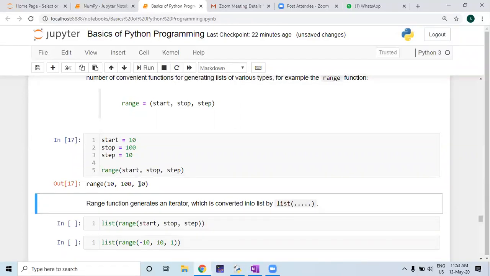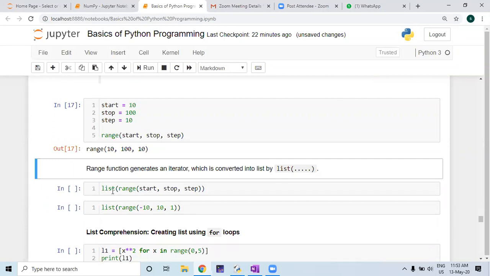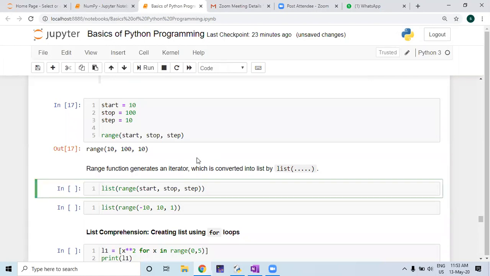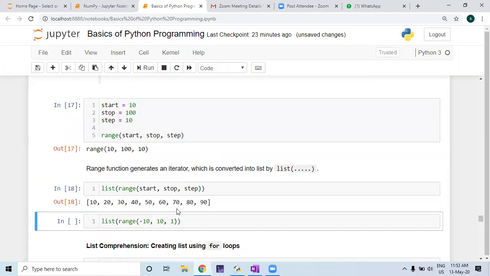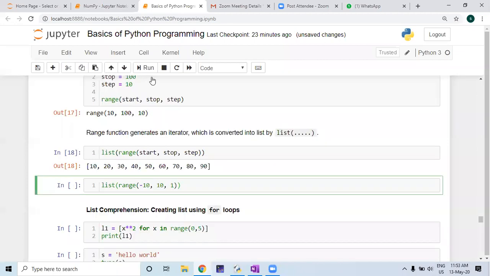You can do that by just writing list within brackets with this range, then you will get the complete list of elements. Now you will get 10, 20 up to 90. The last element will not be taken. Now, if you want to write it from -10 to 10 with a step size of 1, then you have to write the starting element, the last element, and a step size of 1. Then it will give you like this.